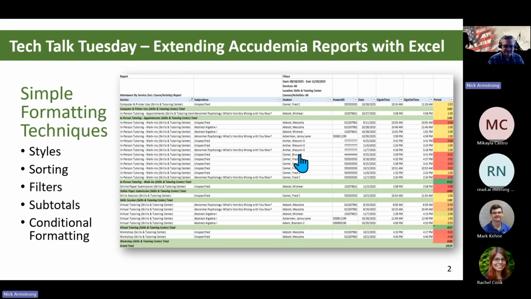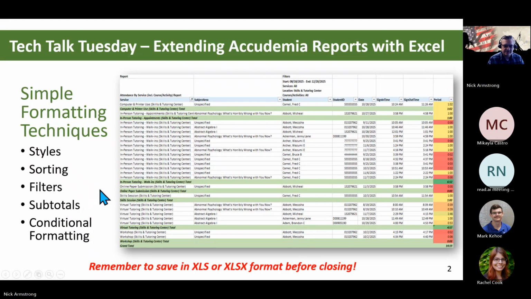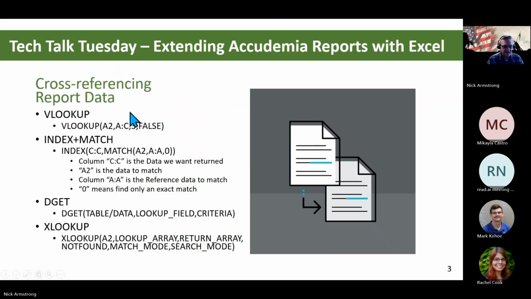All right, so I'm going to minimize that. Oh, one other thing I almost forgot: when you make any changes like this to the style, just remember to save in XLS format because we downloaded it as a CSV. You will lose any data styling and things like that if you don't save it as an Excel file.